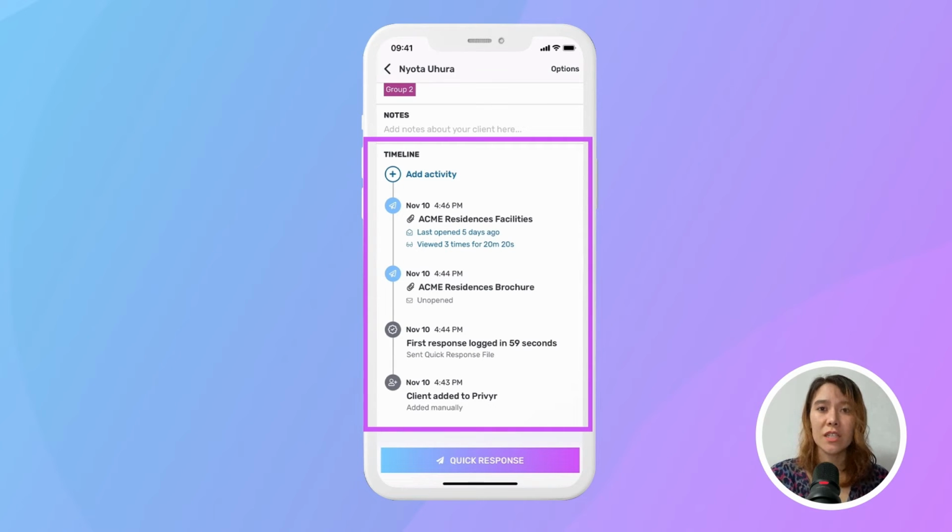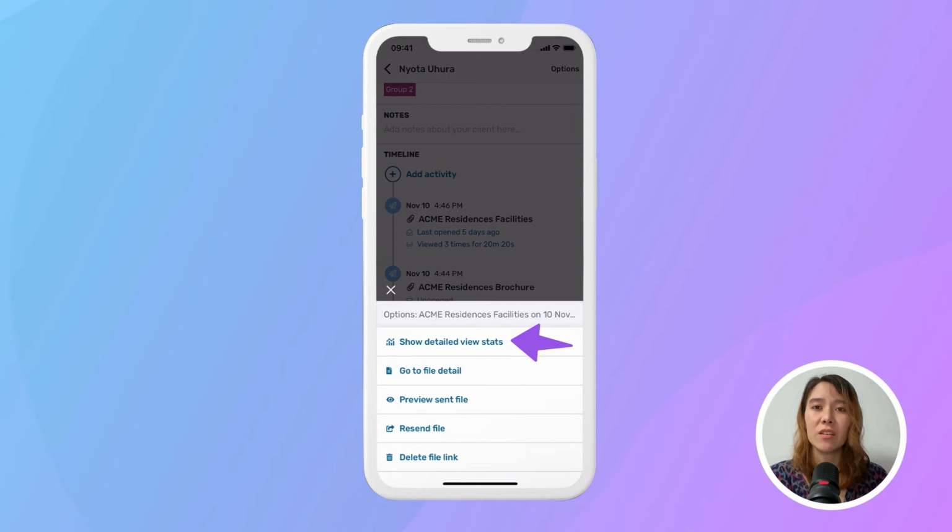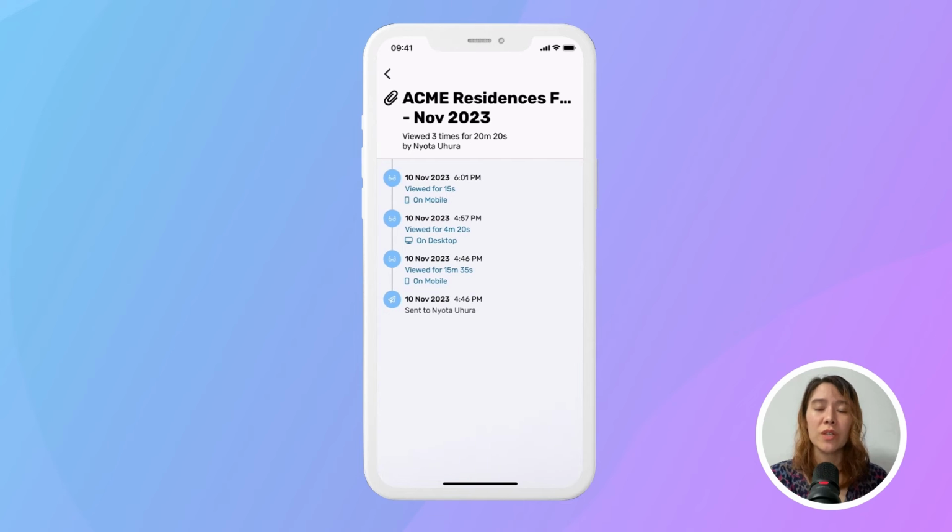All files and content sent through Privyr are trackable, and they'll give you real-time alerts whenever your leads and clients view them. So here you can see when we sent the file, when the client last opened it, how many times they viewed it, and how long they viewed it for. Tap this entry to pull up some options. Show detailed view stats takes you to this page where you can see each individual instance when they opened your file, how long they viewed it for, and the device that they viewed it on.